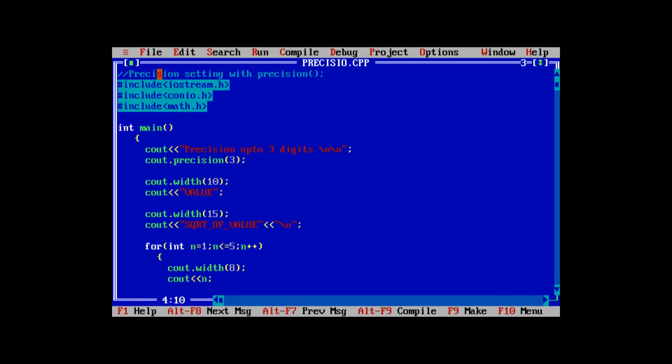Now the width will be assigned to the value, that is a heading. Value will contain the width 10. Now cout width 15, that is it is available for 15. There are total 1 2 3 4 5 6 7 8 9 10 11 12 13. So there will be a gap of 2 characters because it contains 13 characters, but the width is 15, so there will be an extra 2 for making a gap between the headings, that is value and the square root of value.